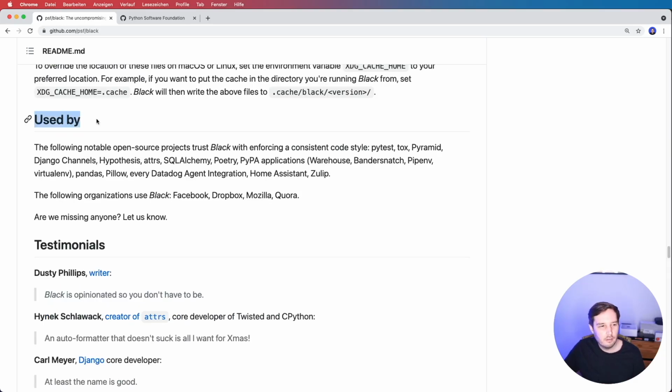And if we scroll down to the "used by" section, then we can see that Black is used in a lot of open source projects and also by organizations like Facebook, Dropbox, Mozilla, and Quora. So a lot of people trust this tool, and so do I.